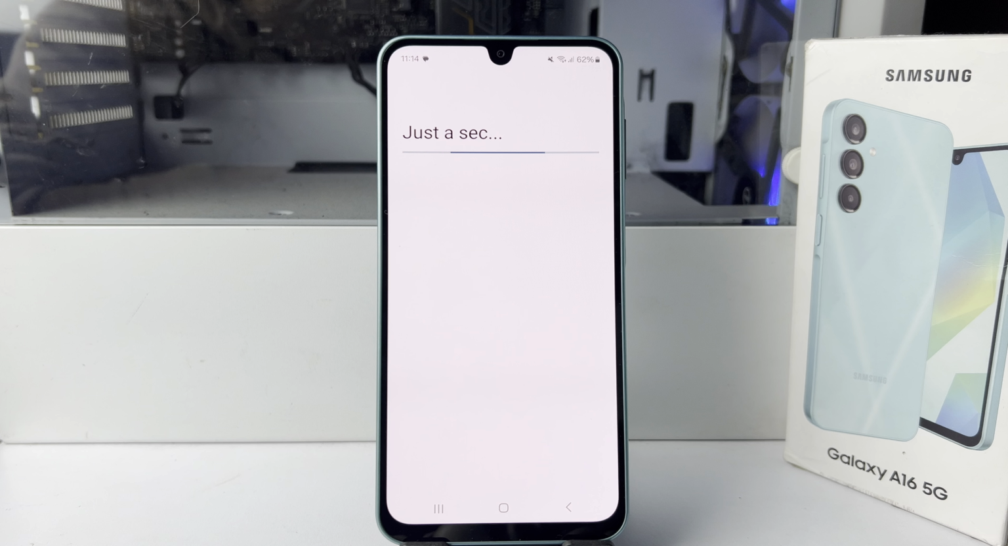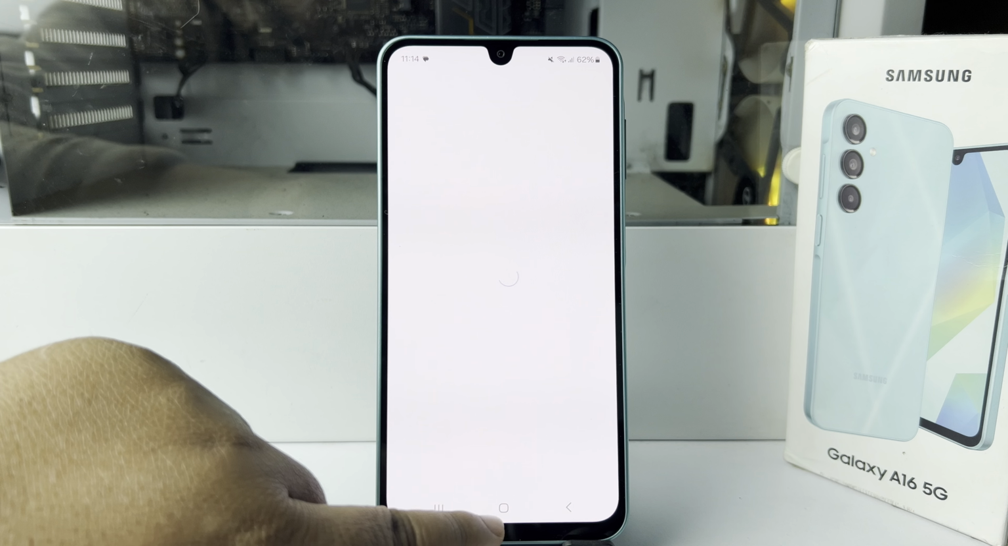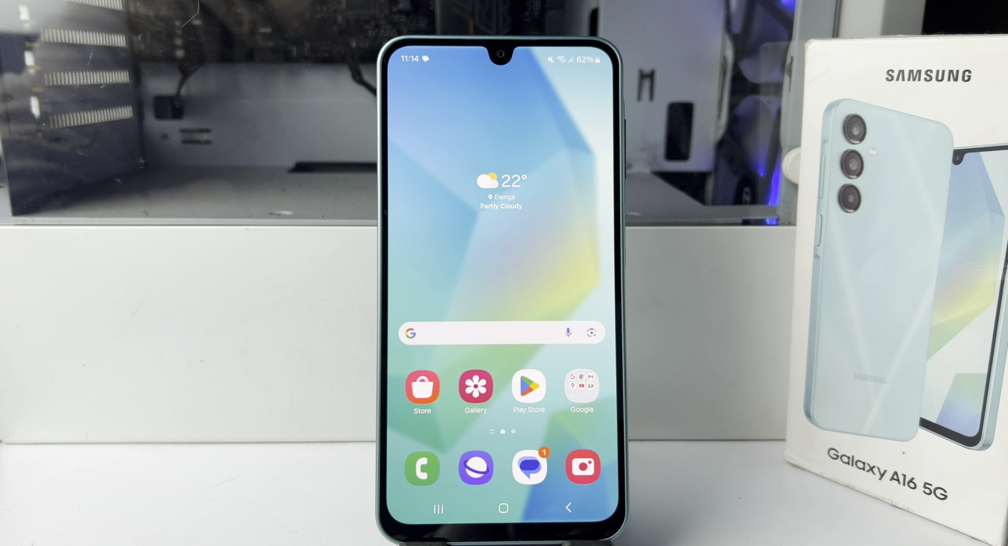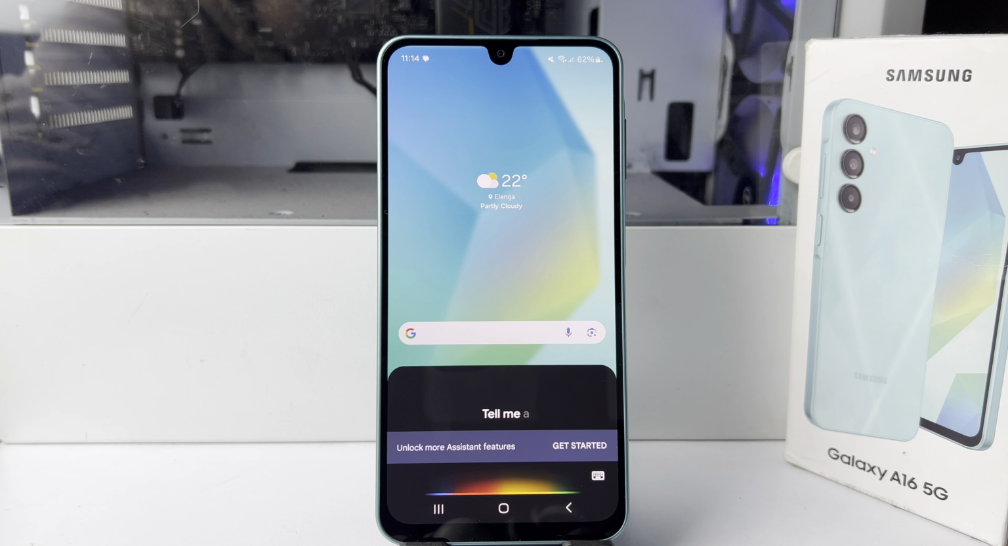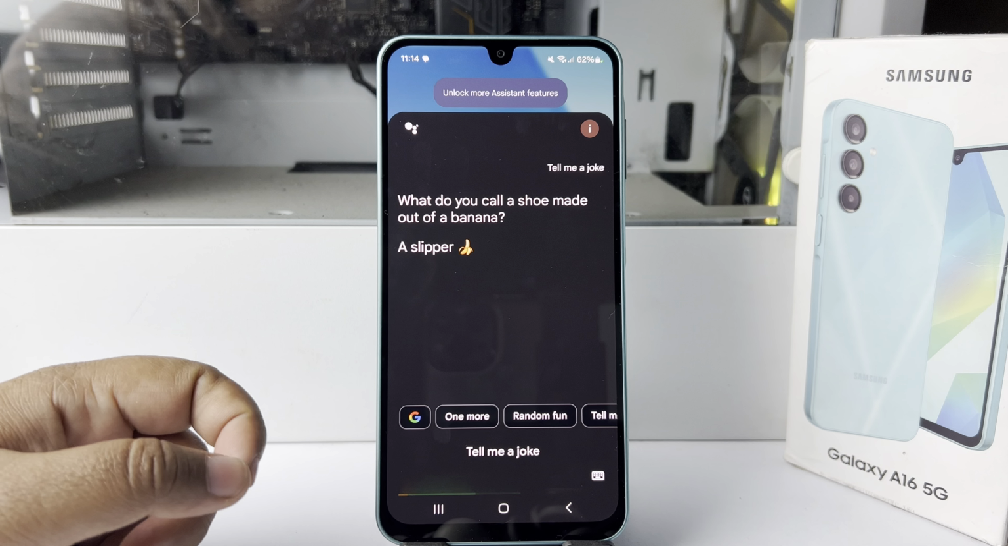Once you're successfully verified, now tap on Next and you have successfully activated Google Assistant. Now let's see how it works. Just say, Hey Google, tell me a joke. Here you see the Google Assistant working perfectly.